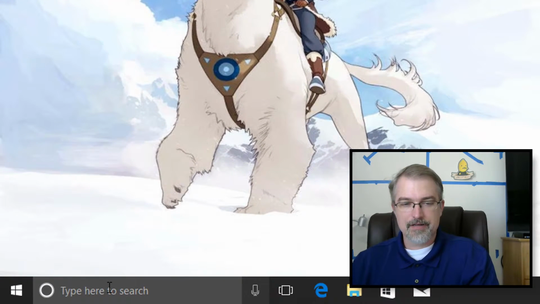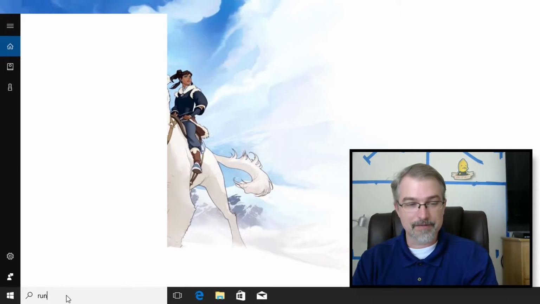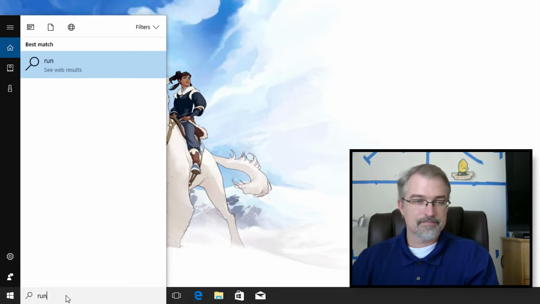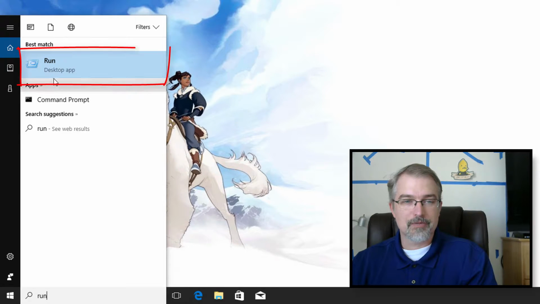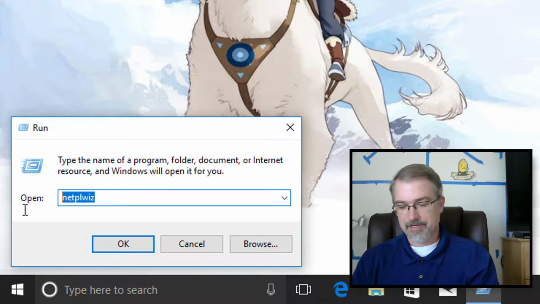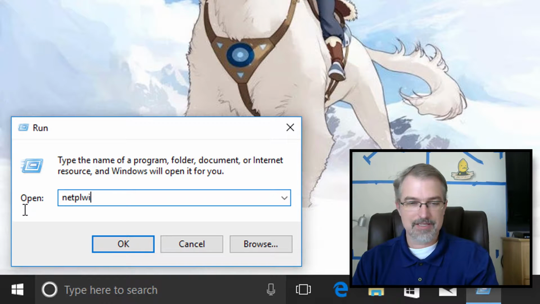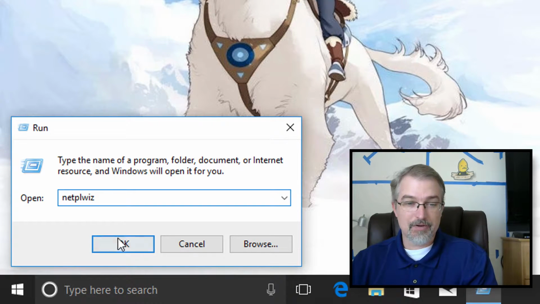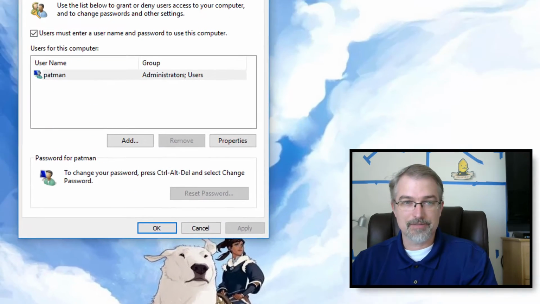And then come down here and search for Run. And you should get this to pop up. So Run desktop app. So click on that. And this guy will pop up, and then in here you want to type in netplwiz and then hit OK, and this will run this application.